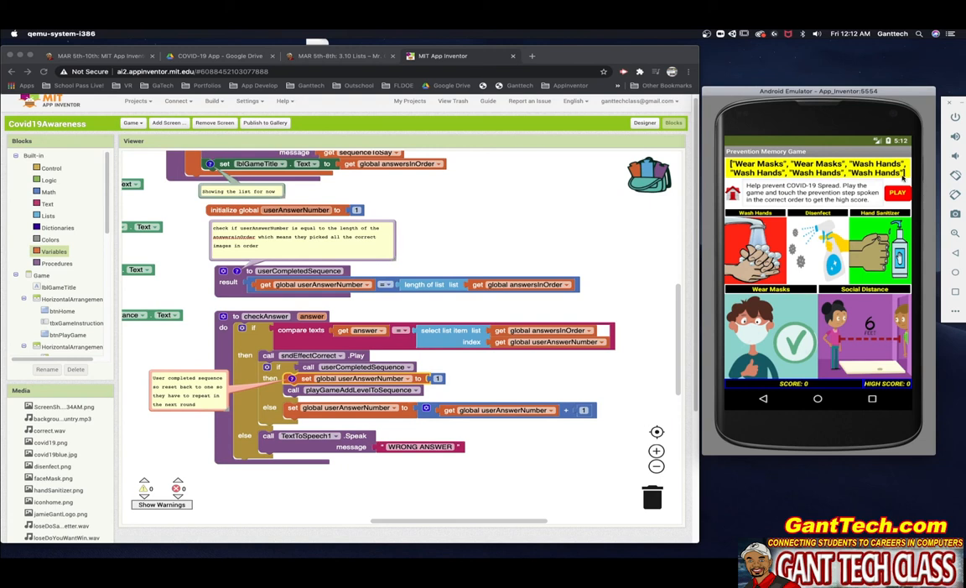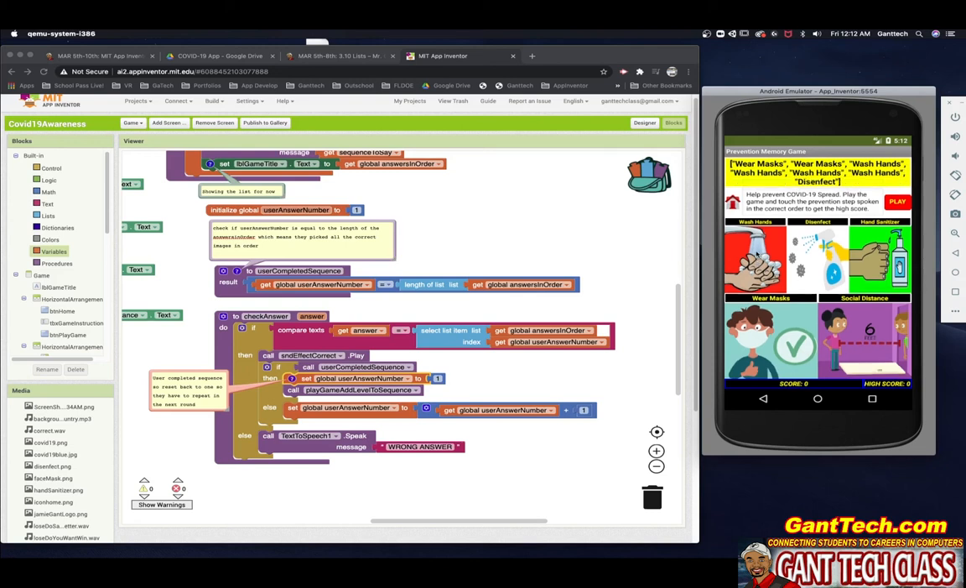Let's do it one more time to see if we can get something different. Wear a mask, wash hands, wash hands, wash hands. Wear masks, wash hands, wash hands, wash hands, wash hands, disinfect. All right, so there you go. This part is working. We are pretty much done, but we haven't added in our score. We also haven't added in our high score down here.